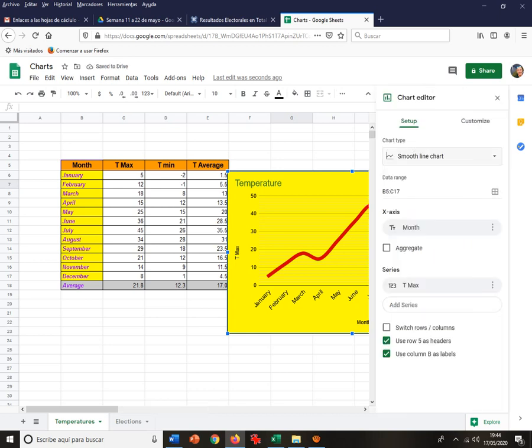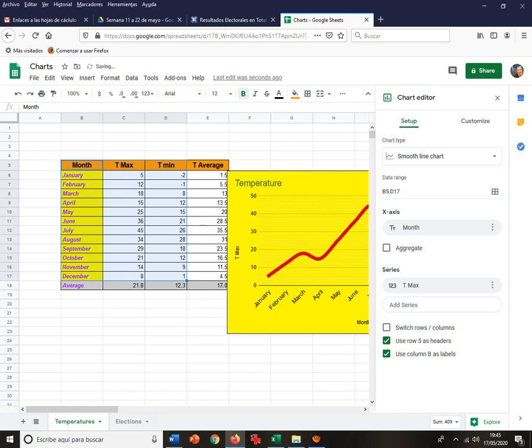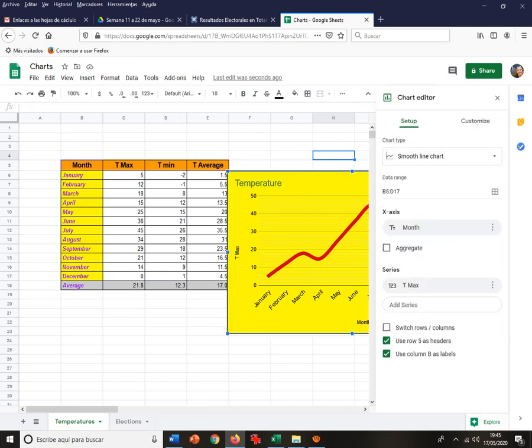Okay, you can as well always edit, and you can change the data you want to show. The data range. So here is where you have between the cells B5 and C17, but you could increase it just by clicking here. You can select a different range again. Imagine that you want to include the minimum temperature, so you say OK, and now the information that appears is between B5 and D17.